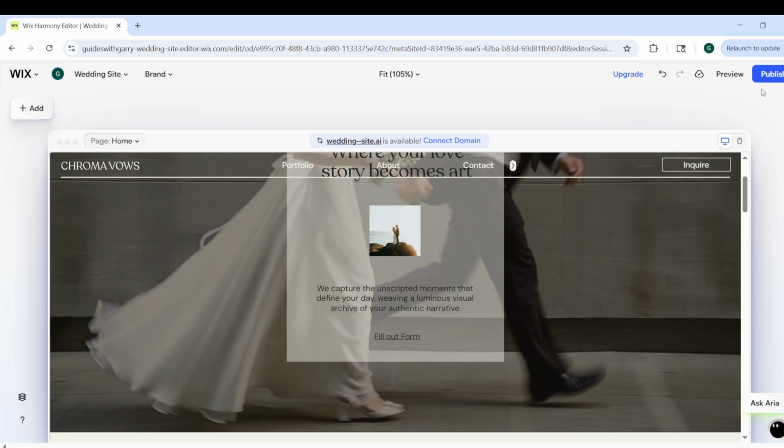button. Publishing makes your changes live, so visitors to your site will be able to see the button and use it to access your Google Form. That is the full process for adding a Google Form to your Wix website. That covers everything you need to know.